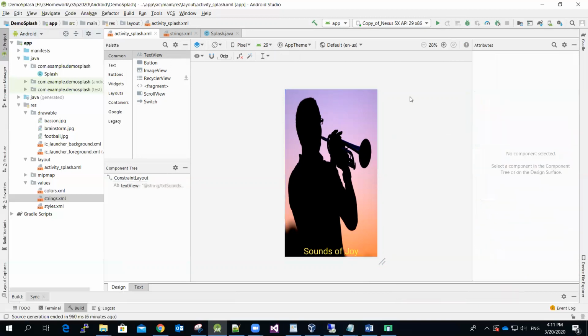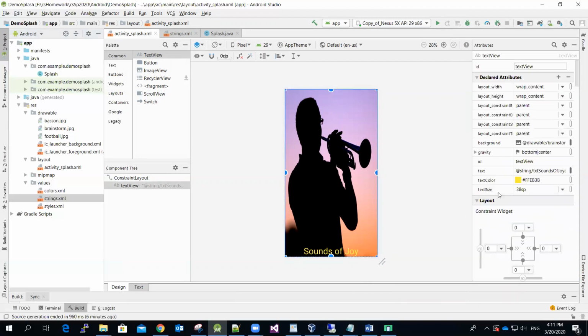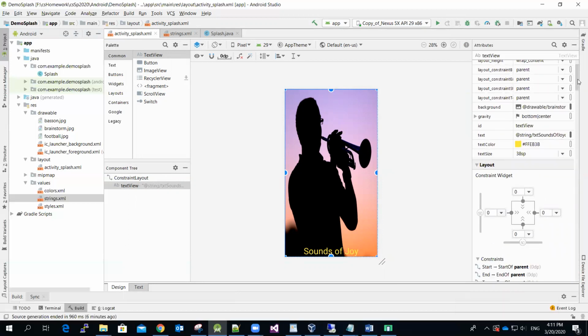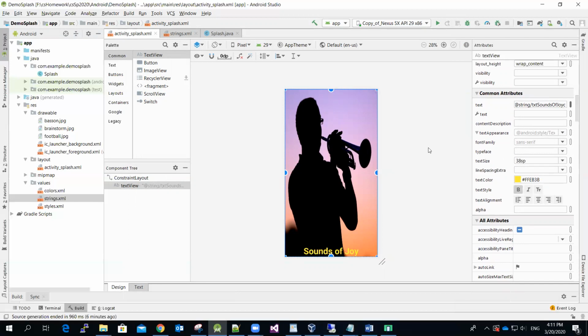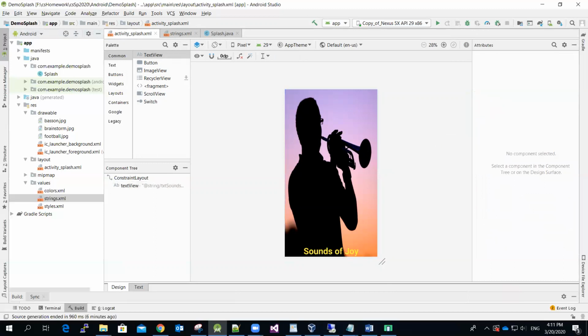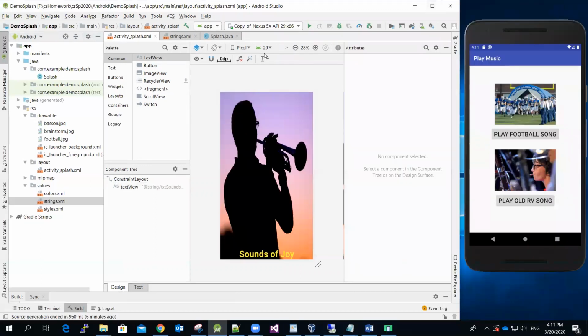And also I want to set the text style to bold. Let me try the style, yes. Okay, bold, yeah, so this is a lot better. Again, I can run the app right now, even though it's not going to disappear, but it's okay, we can add the code to it later.